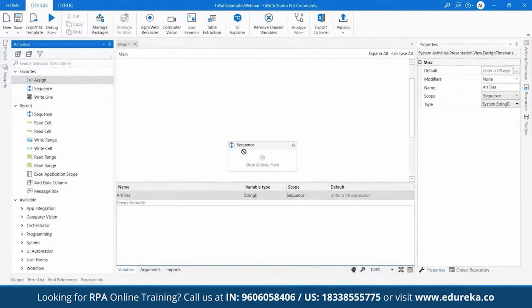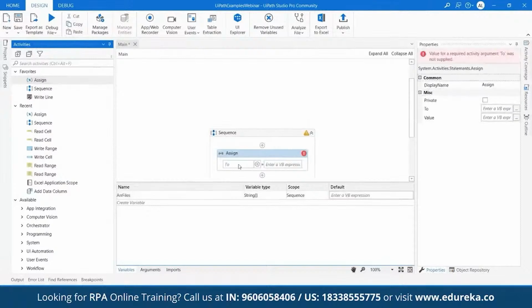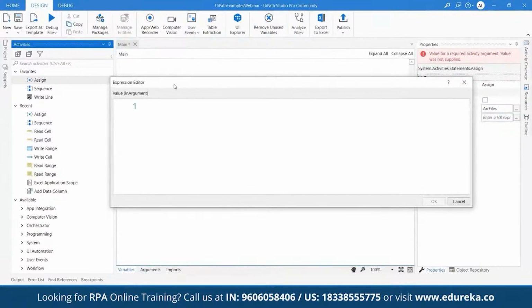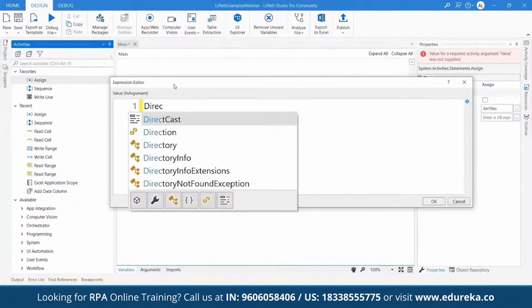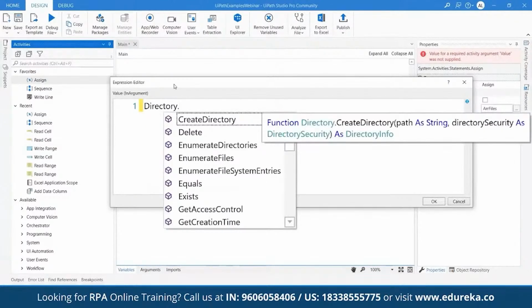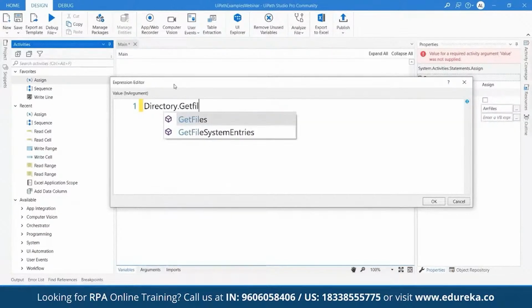To do that, I'll drag and drop the assign activity into this sequence, and to this variable array files, I'll assign all my files. How will I assign all my files to that particular variable? I'll say Directory. So what is a directory? Directory is the folder. Directory is the other name of folder. So Directory dot, what I have to do from that directory? I have to get all my files.